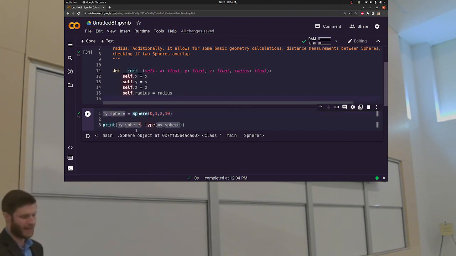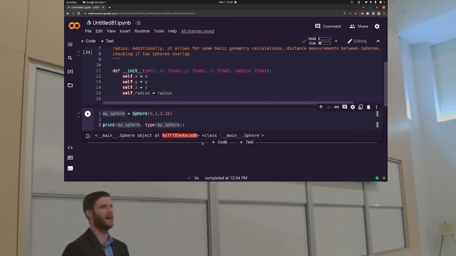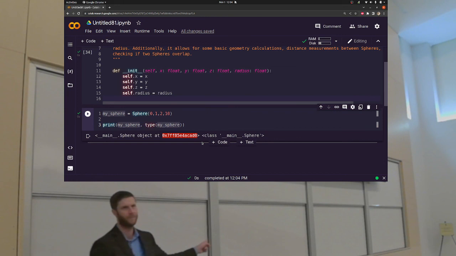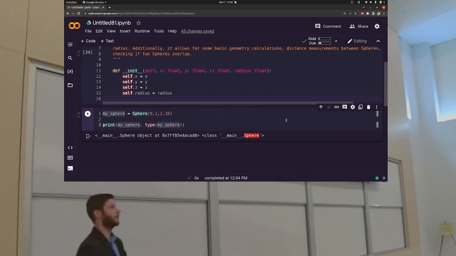And then I print out my sphere, and it's saying, well, you've got a sphere object at this memory address. Remember, we didn't specify that memory address. The computer just said, make it right over there. And then I said, well, what's your type? Well, it's a sphere. It knows its type as well. So I made a sphere with those values.